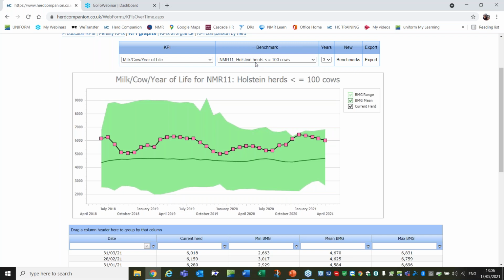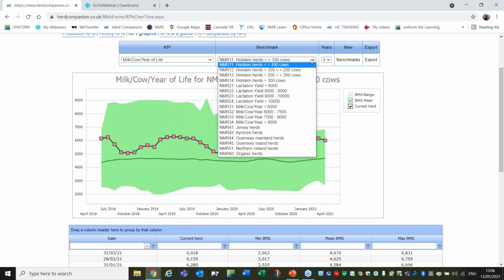So as it suggests, we've got Holstein herds less than or equal to 100 cows. So just check then that you've got the most appropriate group for your herd. And you can see on the drop down, these are all of the groups that we have. So there are some based on herd size, lactation yield, milk per cow per year, we've got breed specific ones and organic herds as well.